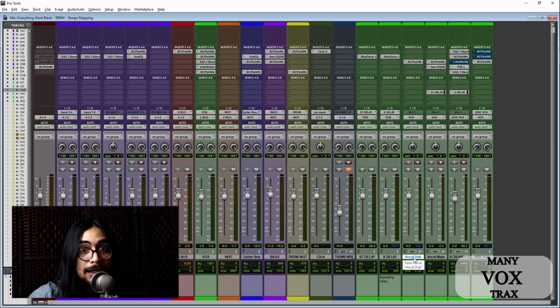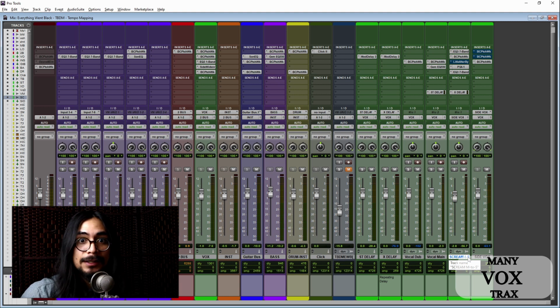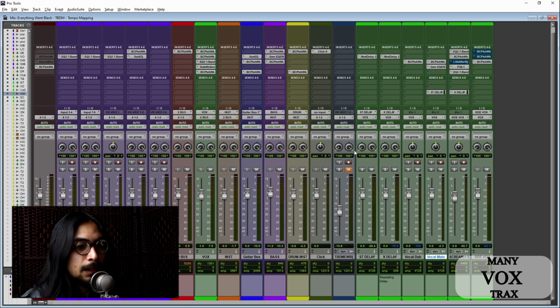The vocal dub are doubles of certain lines that the main vocal does. Vocal main is exactly what it sounds like. It's the main vocal bus with the main performance. Scream M to S tracks, basically a way to get my main vocal performance, which is mono, and turn it to stereo so that I can have side left and right overdubs of the main vocal. And the side vox bus refers to any sort of vocals that are happening on left and right, but not on center. So let's look at the plugin chain of the vocal main bus.